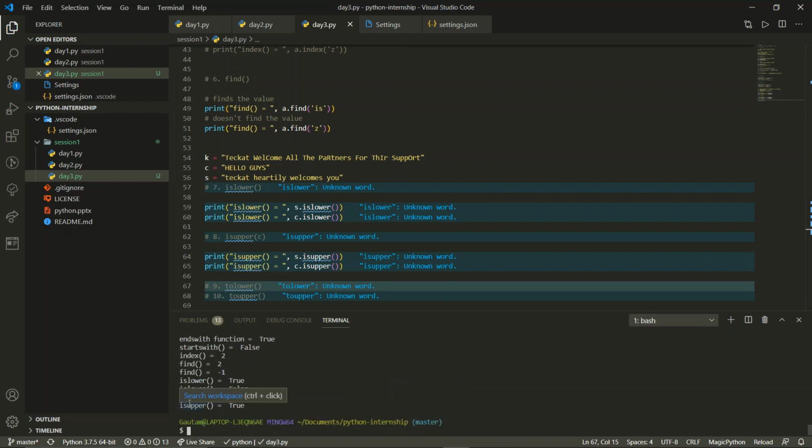So you can see we got false in all the lower parts. S is false, you can see, and C, as all the capitals were there in C, gives you true.